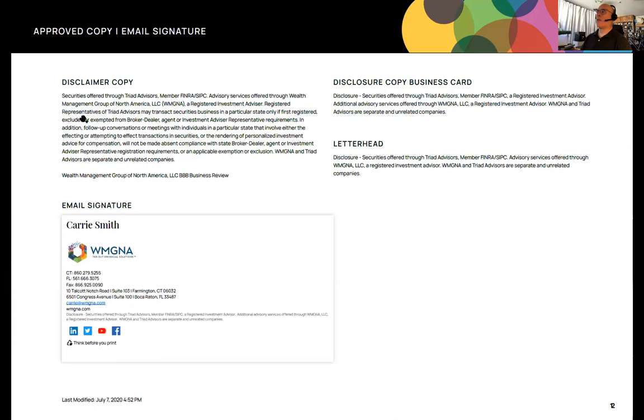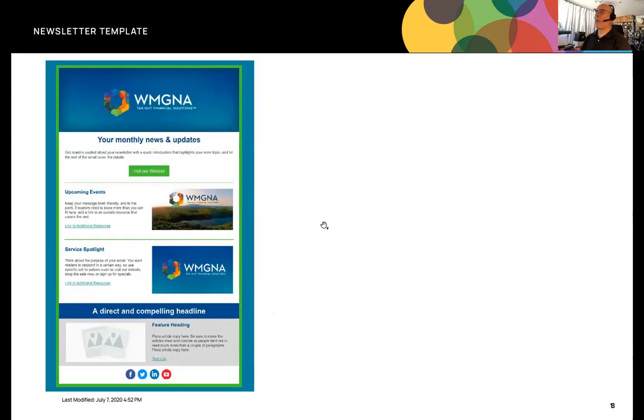And then because they're financial services, they had a disclaimer and letterhead disclaimer. Email newsletter, I wasn't a big fan of this. They used a template. I had to work within the template that they purchased. But I created this sort of imagery for the logo.